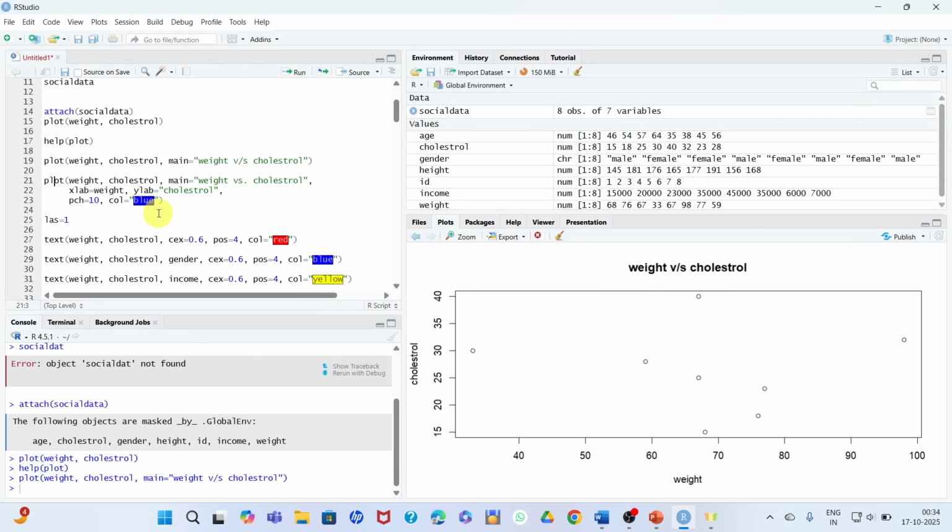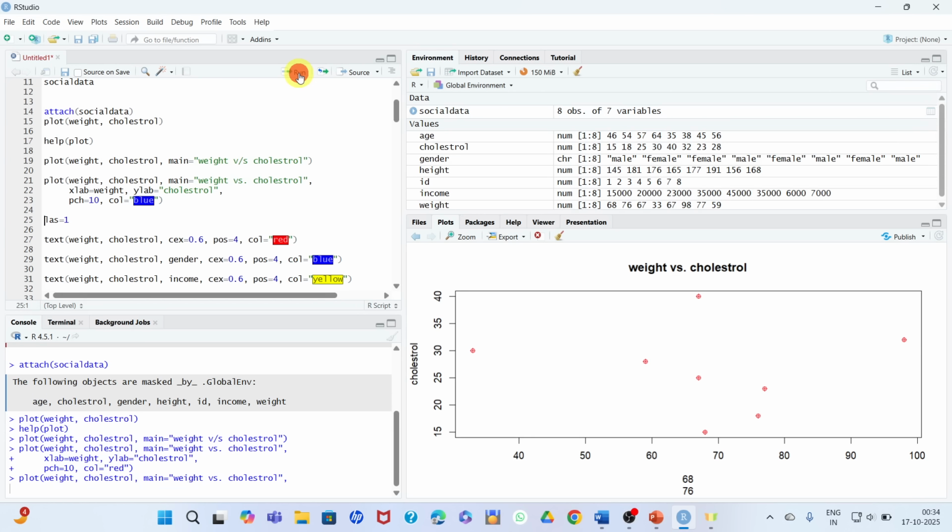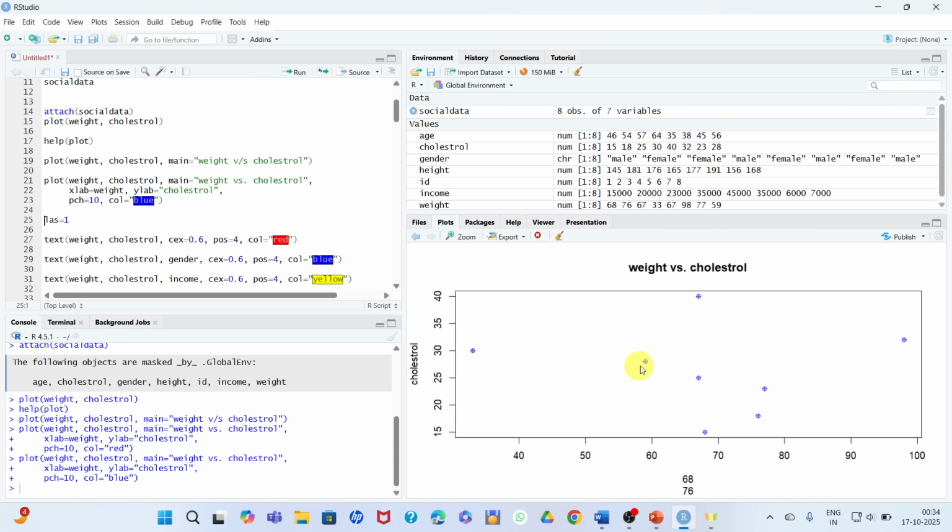The color is blue. So for example, I change the color to red, and let's run the command. Here you can see that these are the points and the color is changed. If at any moment you want to change it back, type blue again and run the command. You will see that the color is changed.